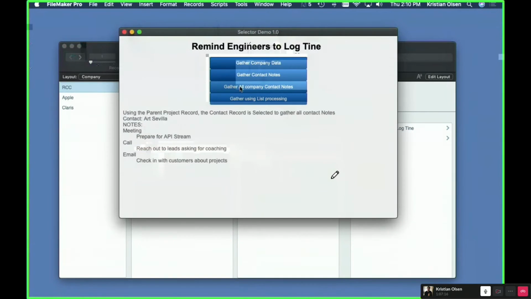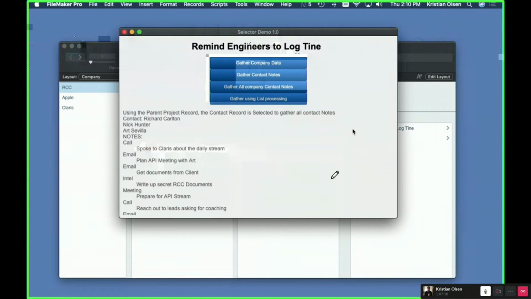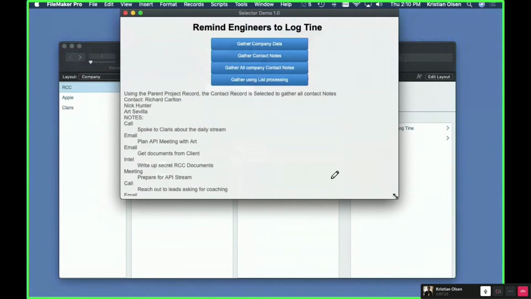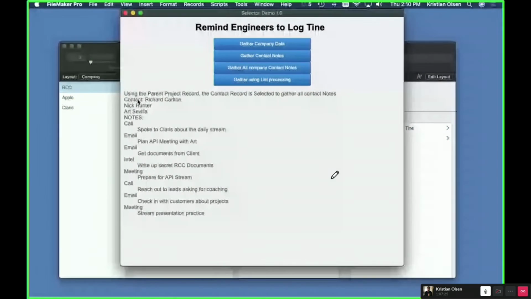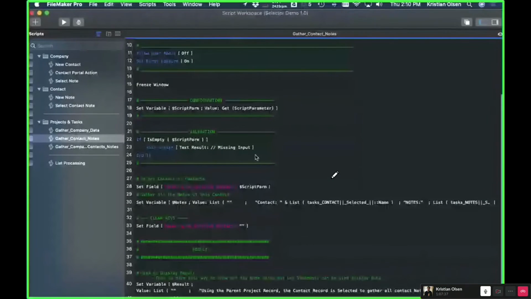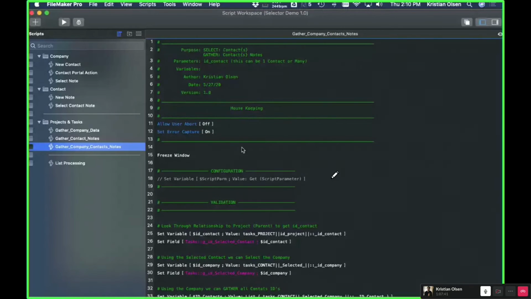So I'm going to go ahead and click this button right here. It's using the same script as before, which I'll walk you through. But we've got a problem here, okay? Up here at the top, it says contact, Richard, Nick, Art, and then the notes are all just mixed together. I don't know whose is whose. So I'm going to go through this one really briefly, because obviously it's not too functional. But I want to gather all the contact notes here, okay?